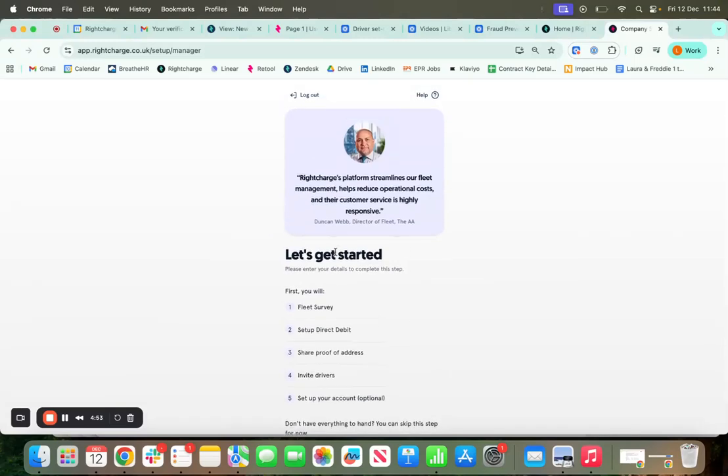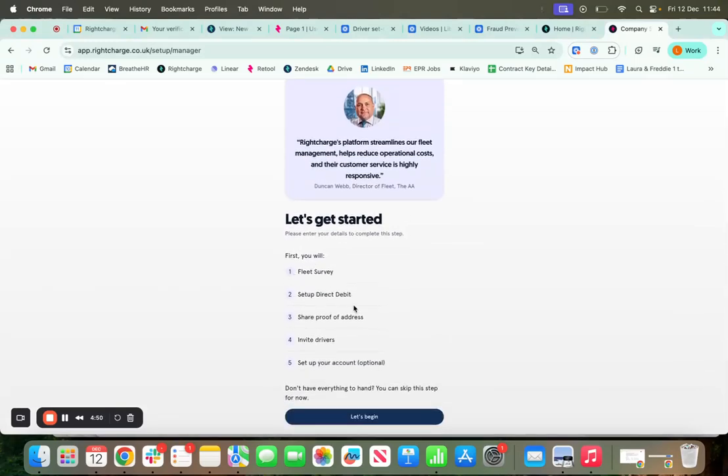You'll be taken to this start page here. This is where you'll enter your fleet details, proof of address, and invite drivers to their account.